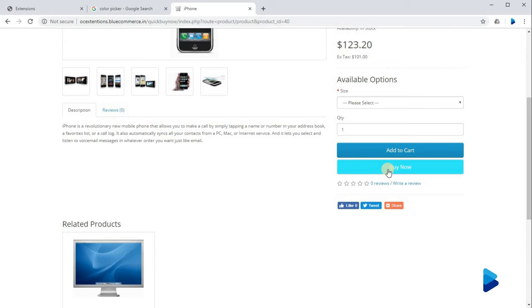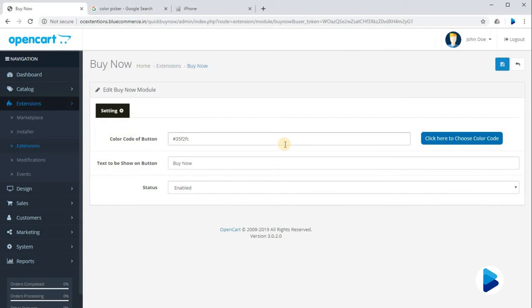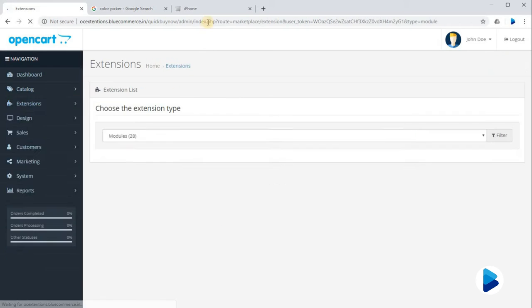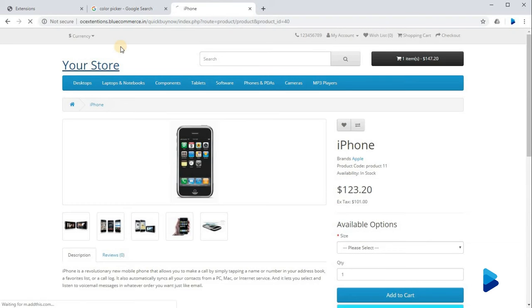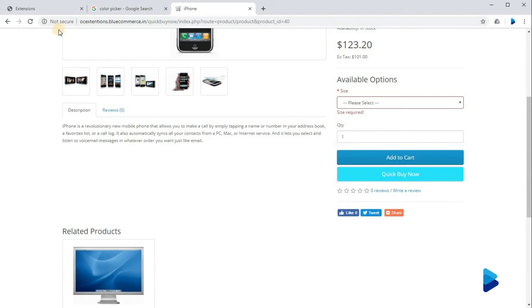Now let's go to the next functionality, which is changing the text. Here we have written Buy Now. You can change it to Quick Buy Now. Let's save it. Now let's again go to the same product, and as you can see here, it's written Quick Buy Now. So I think it's pretty simple and you can do it without any problem.